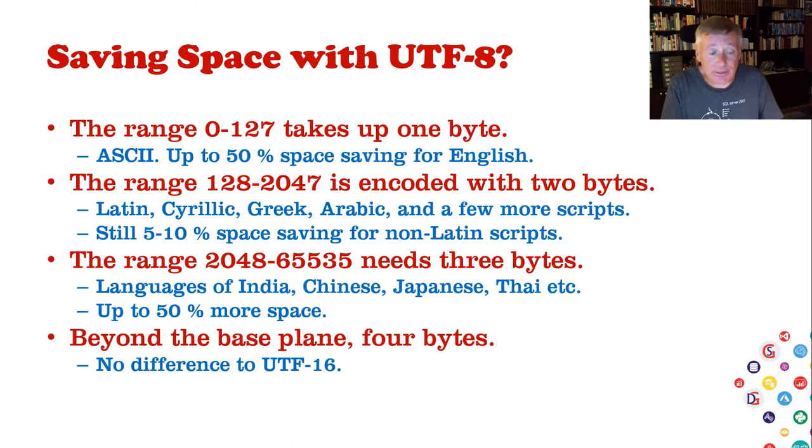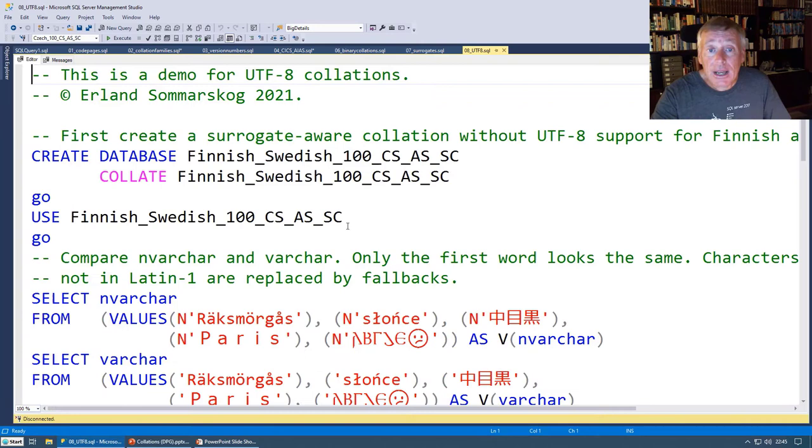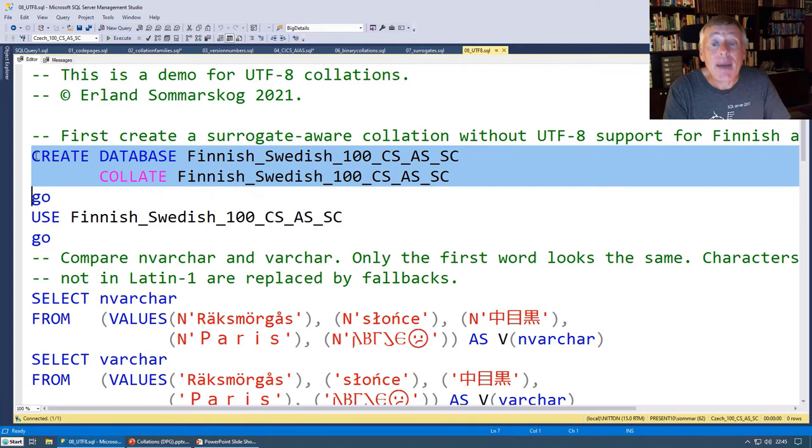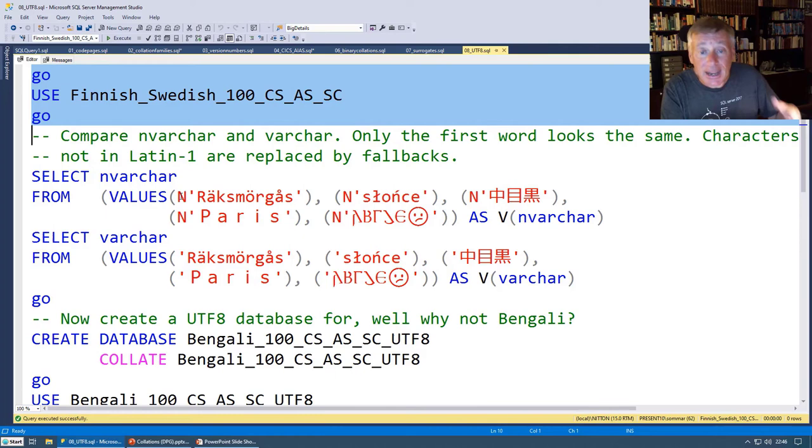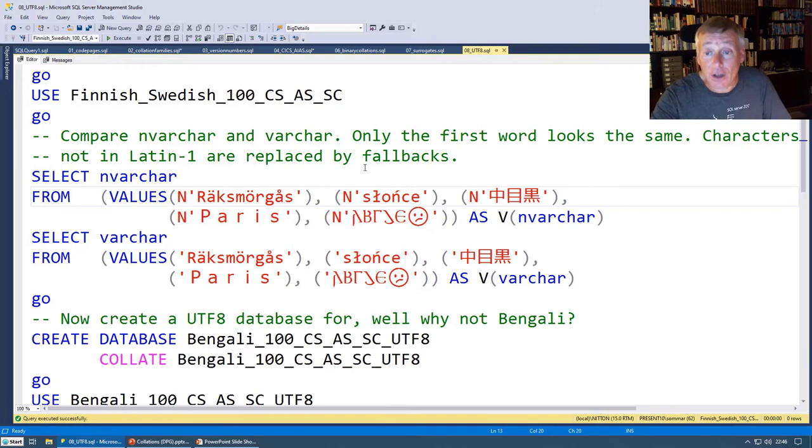Now, let's have a look at this. I'm going to first create a database called Finnish_Swedish_100_CS_AS_SC. So it's surrogate aware, but it is not supporting UTF-8. And then we're going to look at the same comparison again, looking at string literals in nvarchar and varchar, but in a slightly different format of the query, because if I did this as 5 columns, the last column would be behind my picture up in the right corner. So they would come as rows instead, with Alexmurgus, Swanser, Nakamaguru, and also Paris at full width, and that Gothic string. And let's run these.